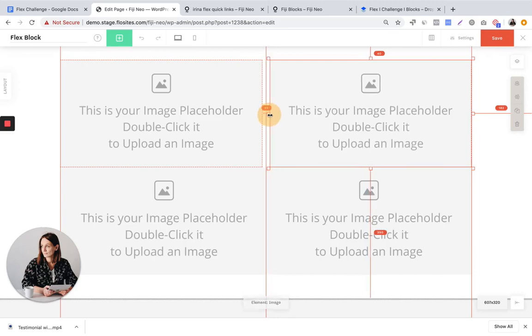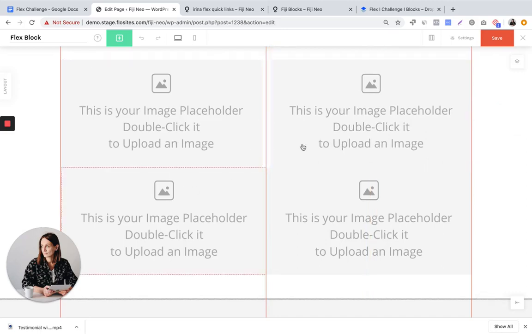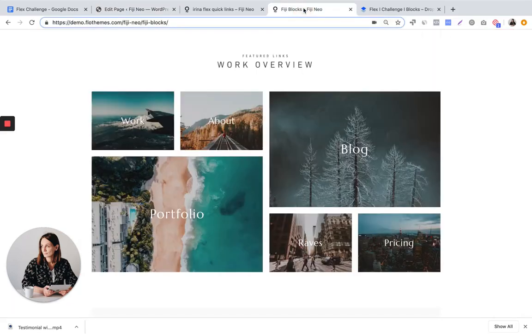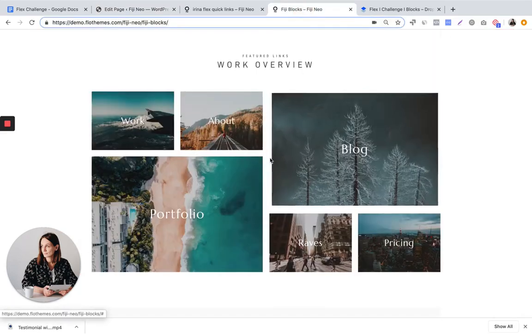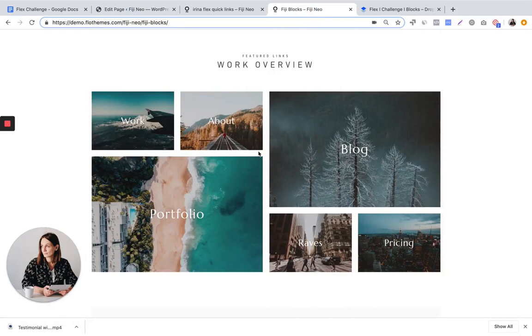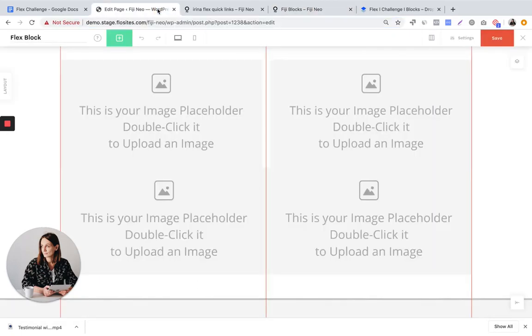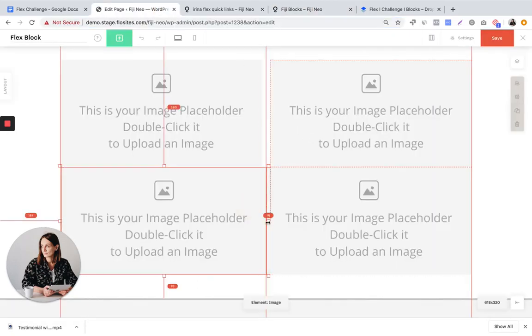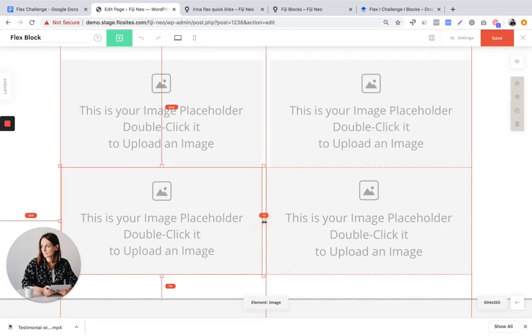So I want to have a padding or a spacing of 24 pixels between all these elements, between all these images, as in this block here, this wide spacing. I will do the same here.